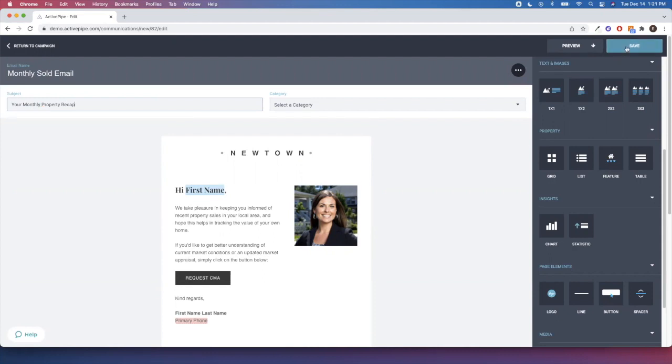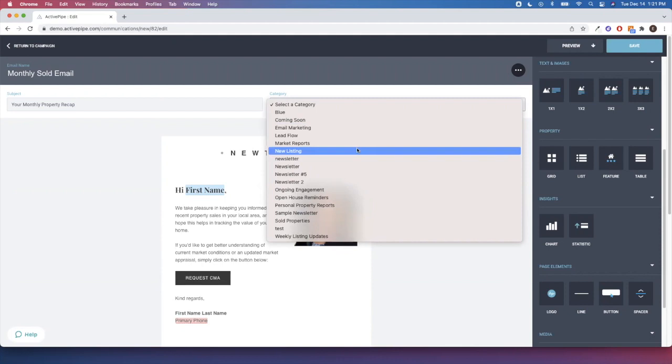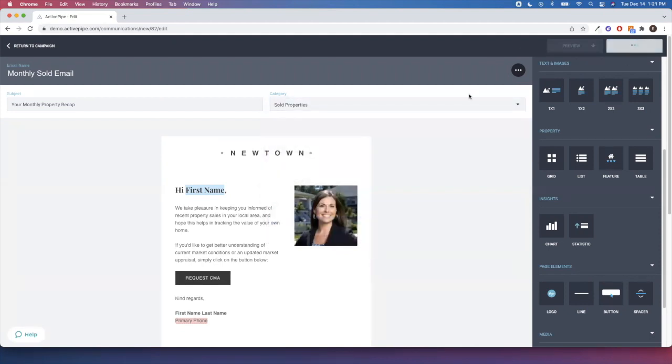Something like that for now. Click save. Oh, I need a category. Some of you will have categories, some of you will not. Let's see. There we go. Click save. Okay. And now we are done.